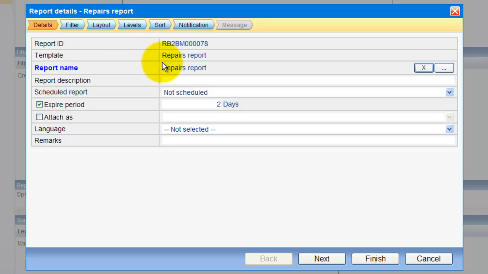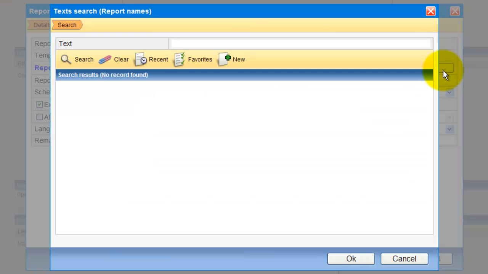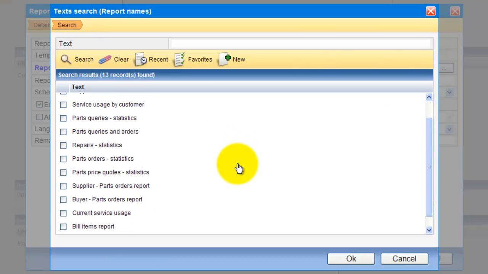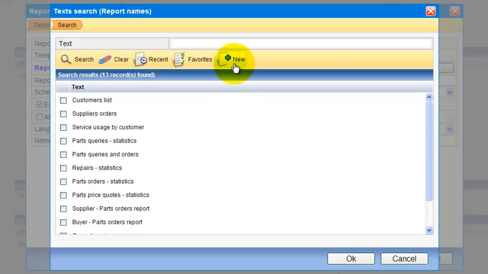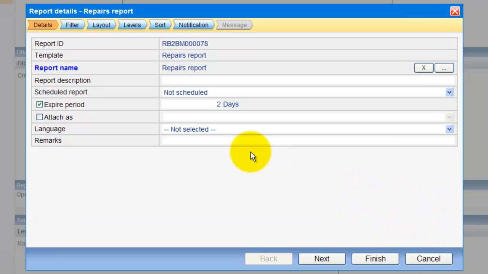The first screen will be the details, the main details. As you can see, we have the template name, and the report name we can also change. If we would like to change it to another name, we can click on this button, look for the text that we have in the system, or create a new text that will fit my report. In this case, we will leave it like this.